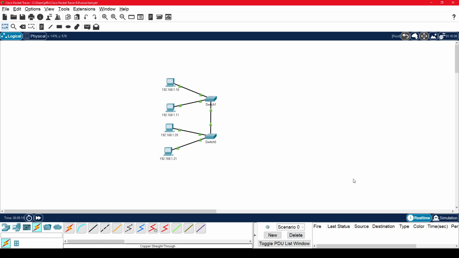Today we're going to be looking at Ethernet channels. Now, what is an Ethernet channel? Very simple, an Ethernet channel allows you to bundle multiple physical ports into a single connection, allowing you to easily set up redundant networks.